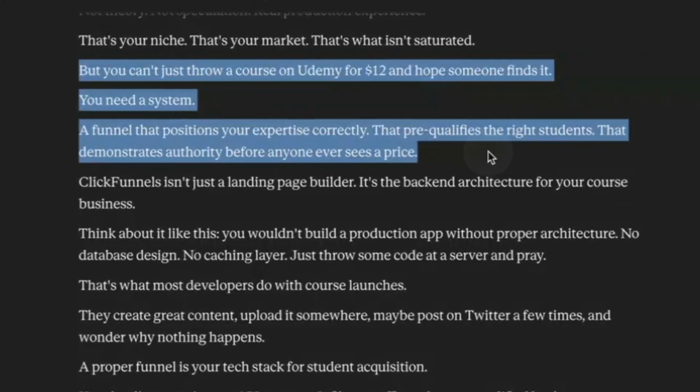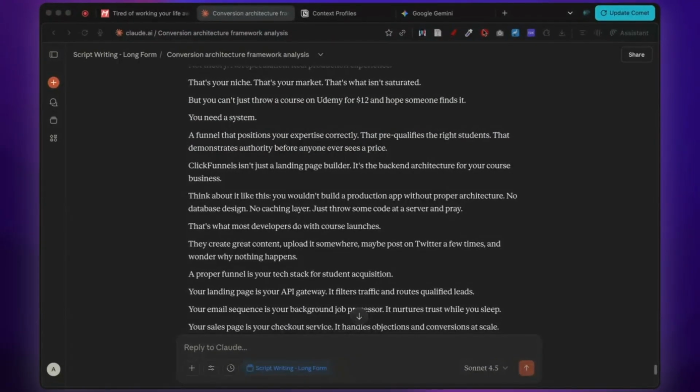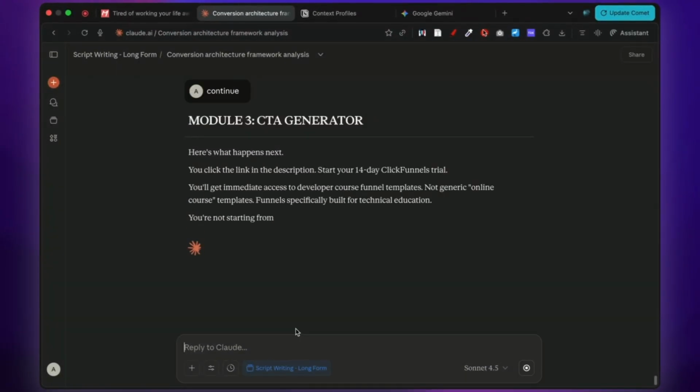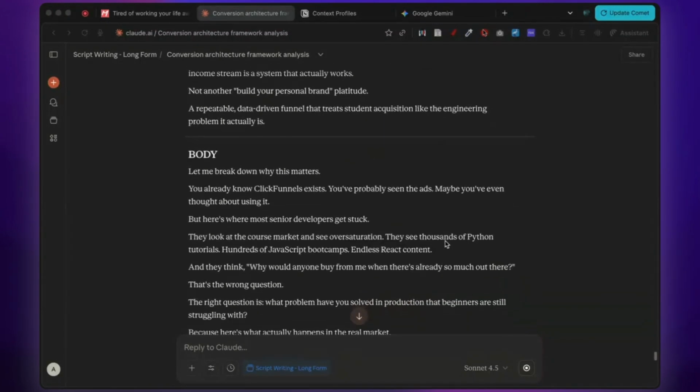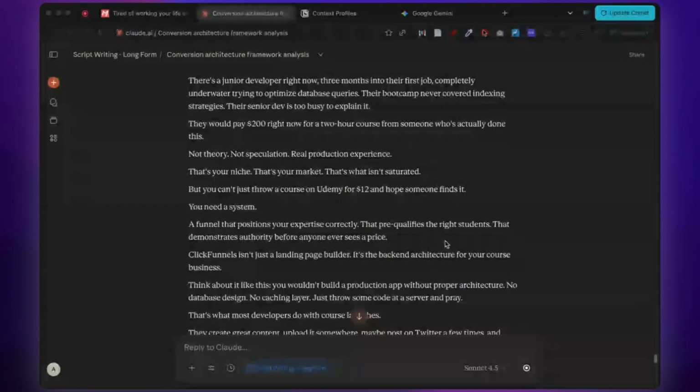Sheesh! This body is fire. It just one-shotted that. Let's see how the CTA looks. And that looks amazing as well. I'm going to confirm. And there you go, boys. It literally just generated this entire script for us.